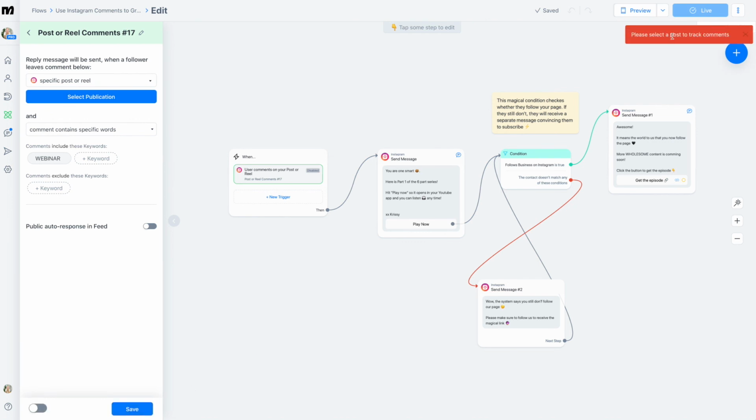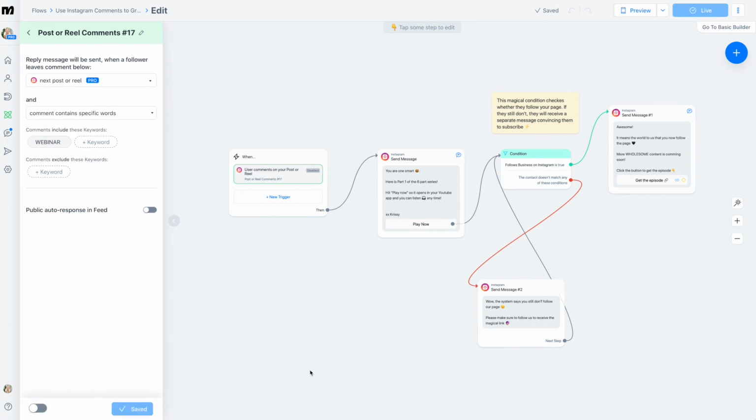I don't think it's going to let me. We have to select a post before we can do that, and I don't really want to do this because this is a demo, so we'll just go ahead and do next. So we're going to hit save, and there it is. And you've set up your automated funnel to allow people to comment below a post or a reel, and then have you automatically send them a direct message with the message or the link that you want to send.